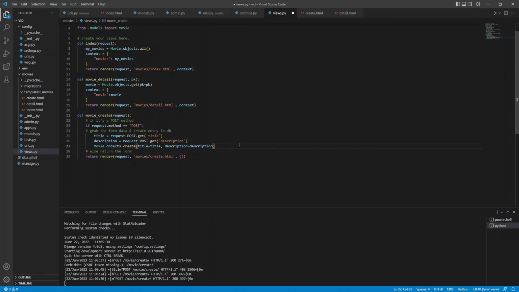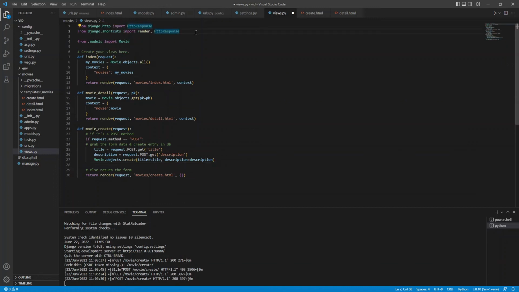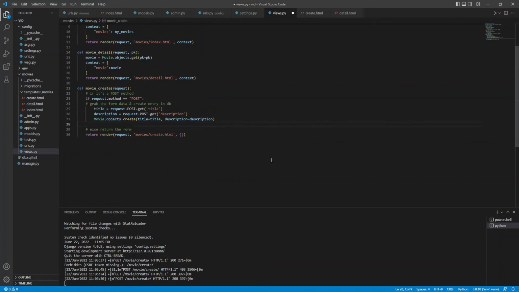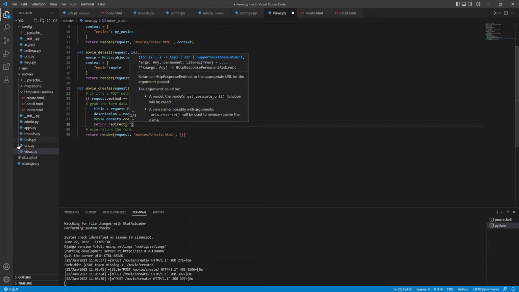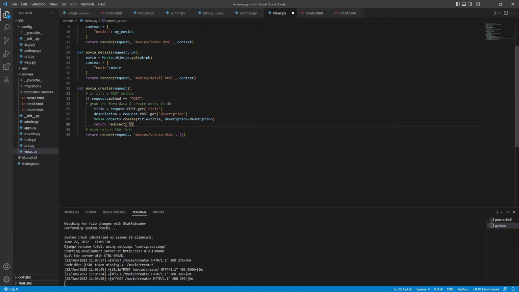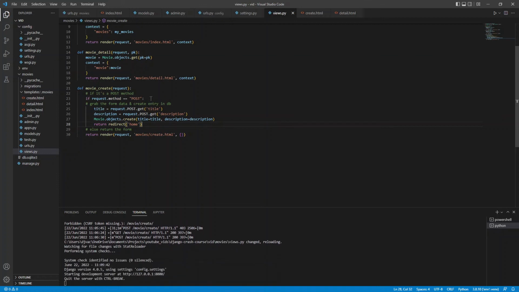And then we also want to say, okay, we probably don't want to render the form, we want to take them somewhere. So we will import from shortcuts, redirect, and we can redirect the user to another page, and we'll just take them to the home page. So we'll return redirect, and we can just pass in the name of the URL. So if we go back to urls.py, we can say name equals home. We'll copy this and pass in home and save that. So it should say, okay, if it's a post request, then grab the form data, the title and description, and create a movie entry in the database with those details, and then bring us home.